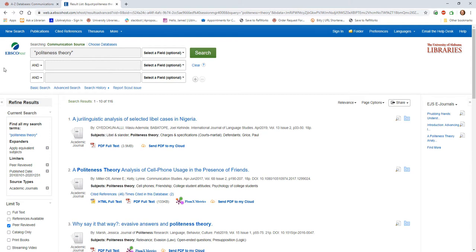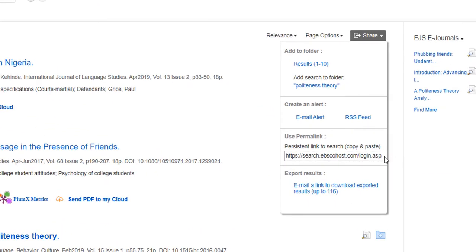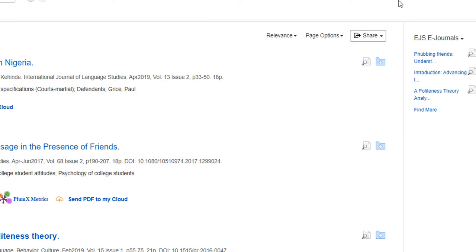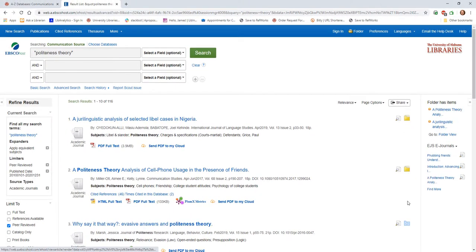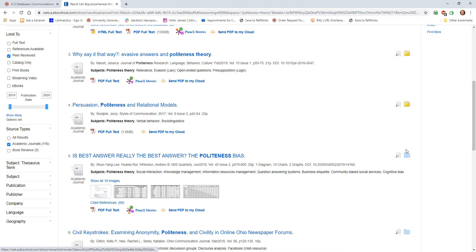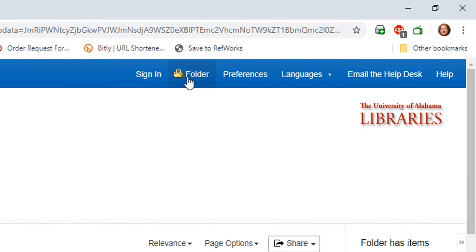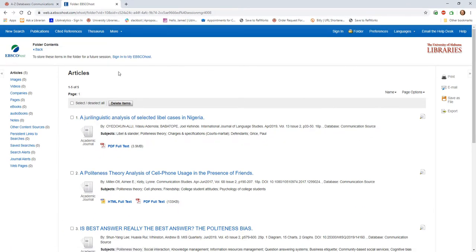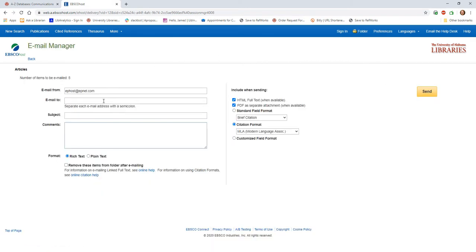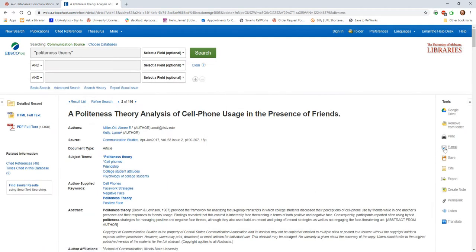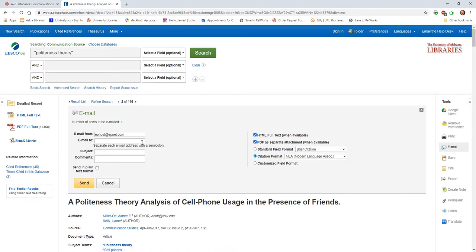As for saving your results, there are a lot of different options. From the search results page, if you wanted to come back to these specific results, you can click on Share and save the permalink in a text document, Google Doc, or email to yourself. You can save multiple individual articles from your search results by clicking the blue folder icons, which saves them in the search folder at the top of the screen. Then, in that search folder, you can select them all and email them to yourself. These do not stay in the folder permanently, however. I would email them to yourself directly after selecting them. You can also email individual articles to yourself from an article page.